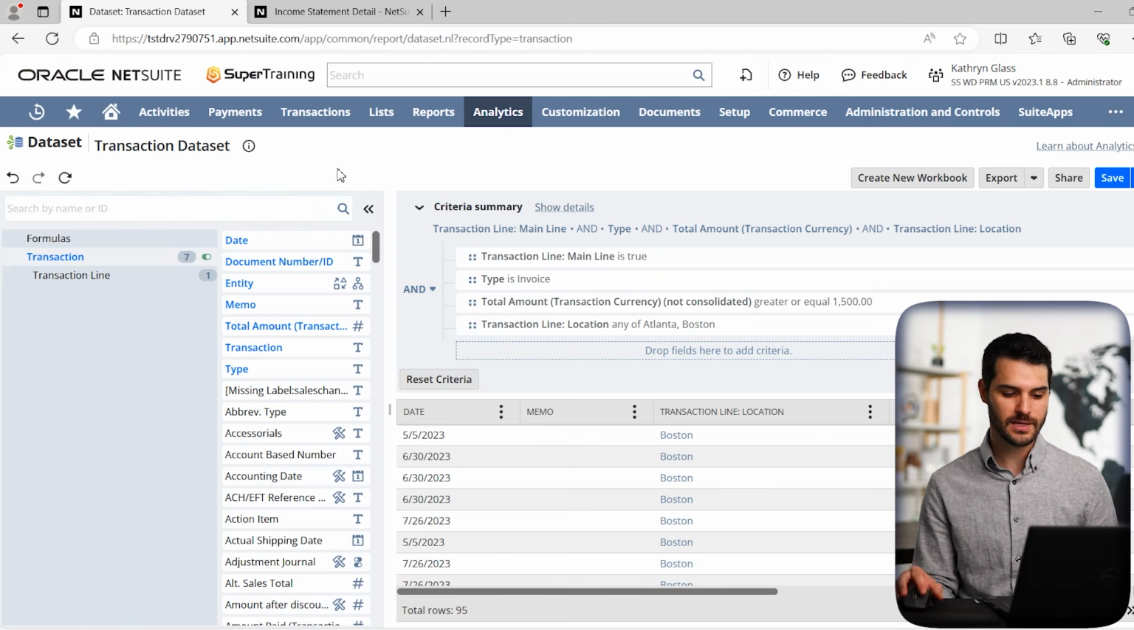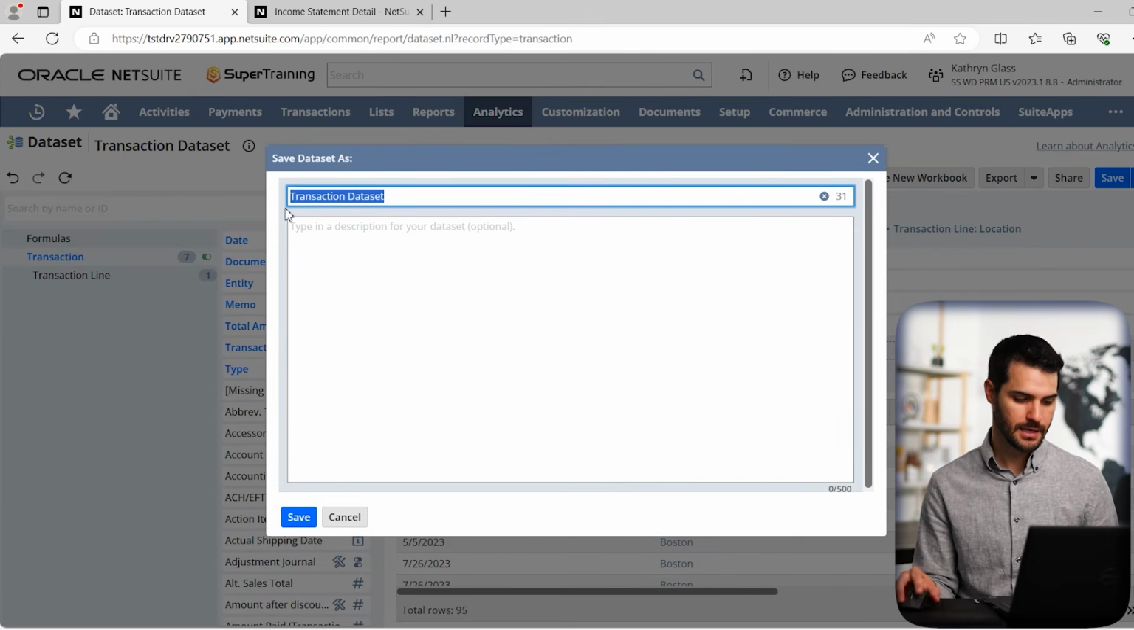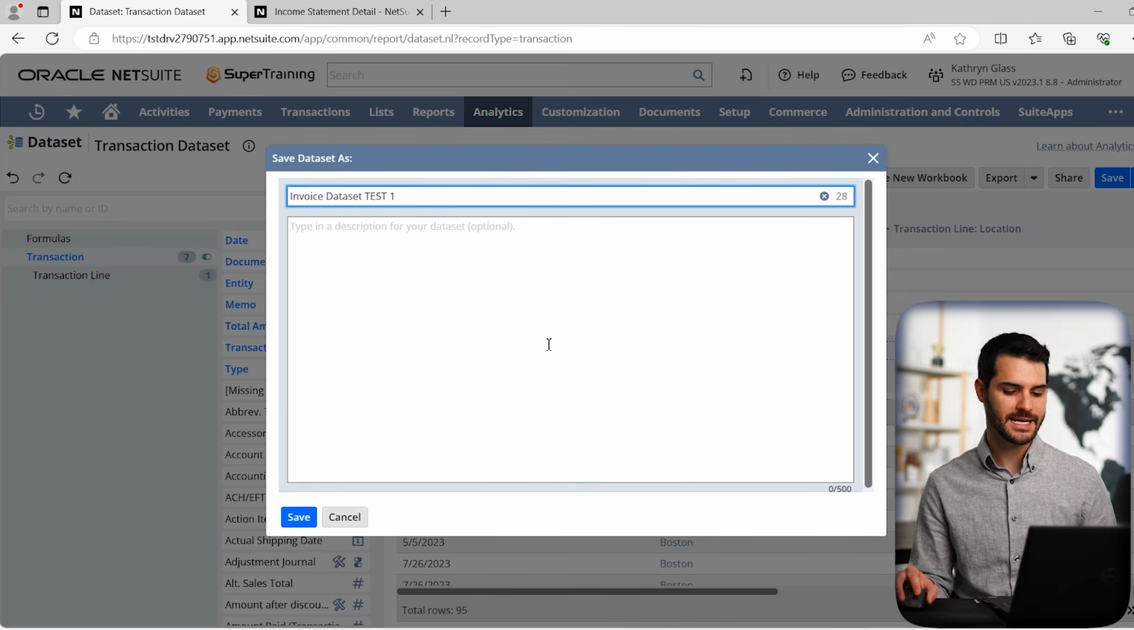So we've got the things that we want. So at this point, I'm going to hit save on this, and I'm going to call it my invoice dataset test 1. Now you can put a description as needed. In most cases, it's recommended to include a description of what that data set is for.